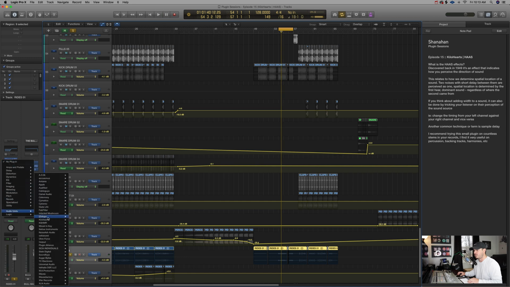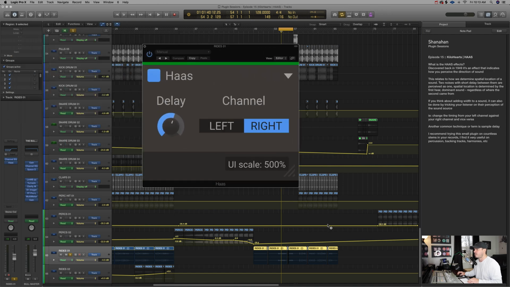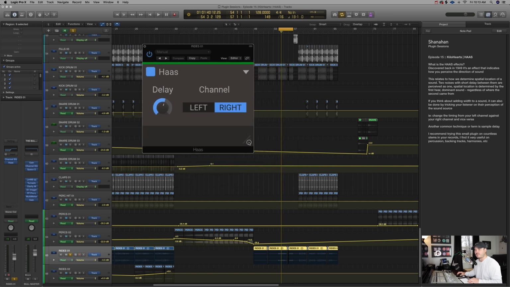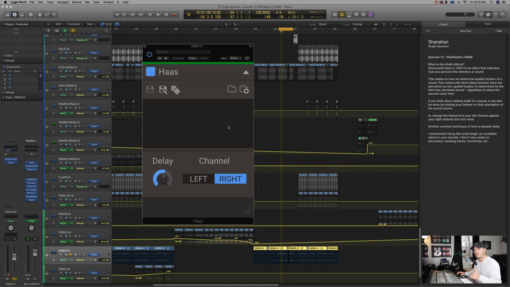And we'll go to our KiloHearts suite right over here and simply select HAAS effect. Now this is our plugin, guys. Very straightforward. They let you make this up to a 500 scale HD. I really love that. Simple plugin, but has everything you need to create the sample delay or the HAAS effect we're talking about. If you want to go to this tab, this is their settings tab where you can save and load presets you make, and create folders. Very, very simple. You can have that in here.